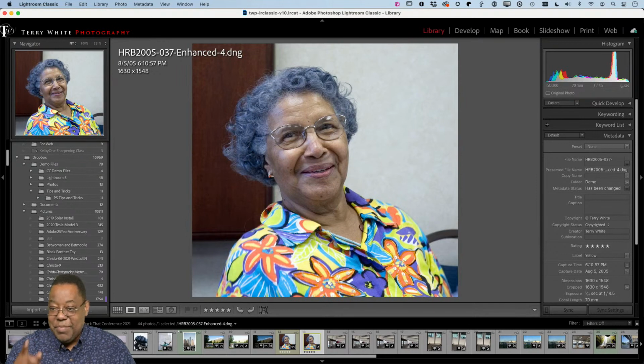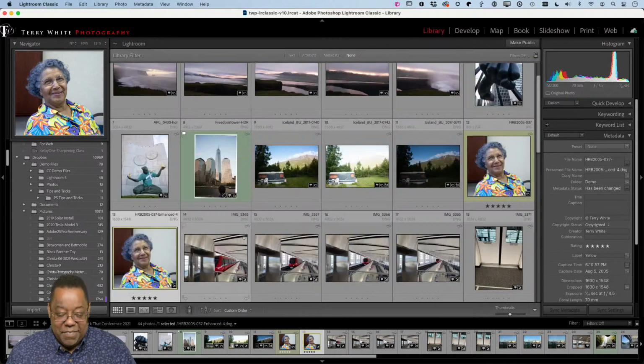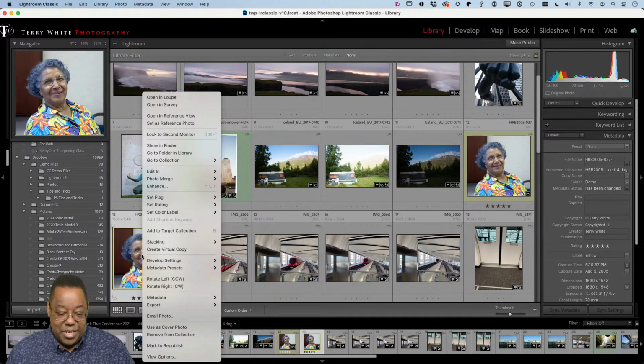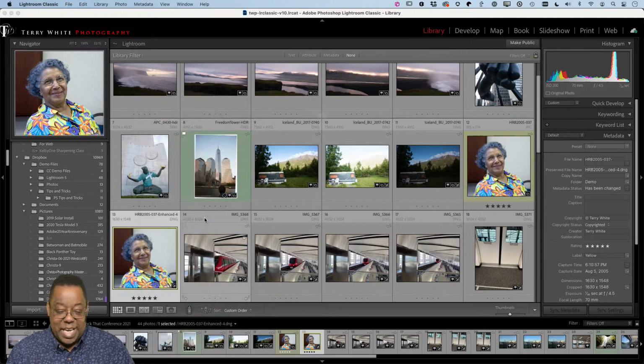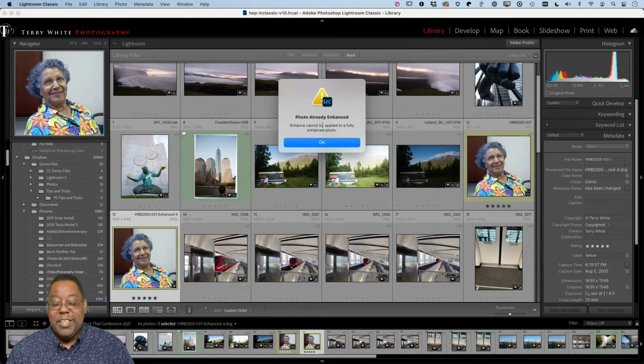The question always comes up, is it possible to use Super Resolution more than once on the same shot? Yes, it is. But we don't make it easy for you. Here's what would happen. If I went to do it on the new DNG that just got created, and I say, let's make it twice as big as that, and I go to Enhance, it's going to say this photo's already enhanced.